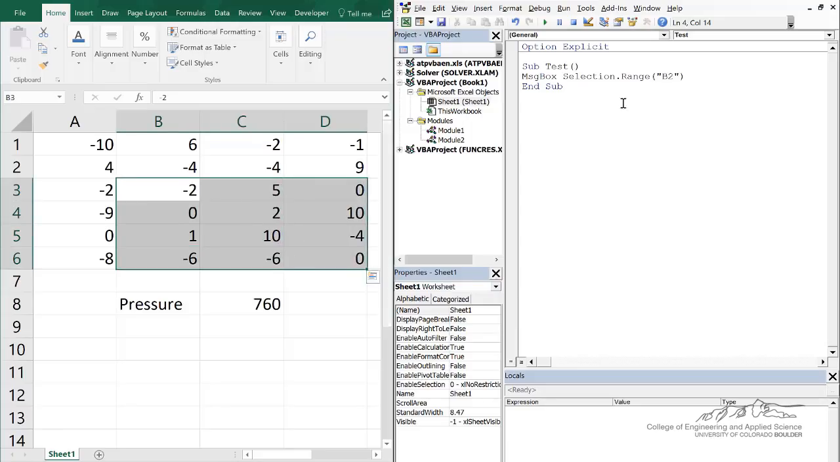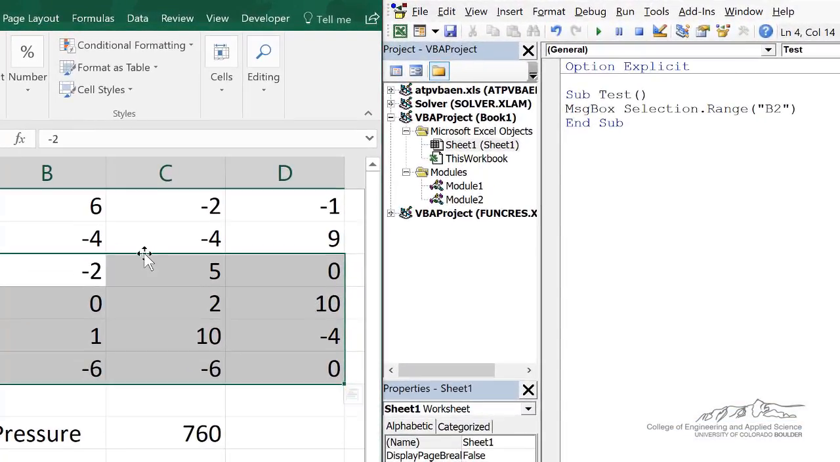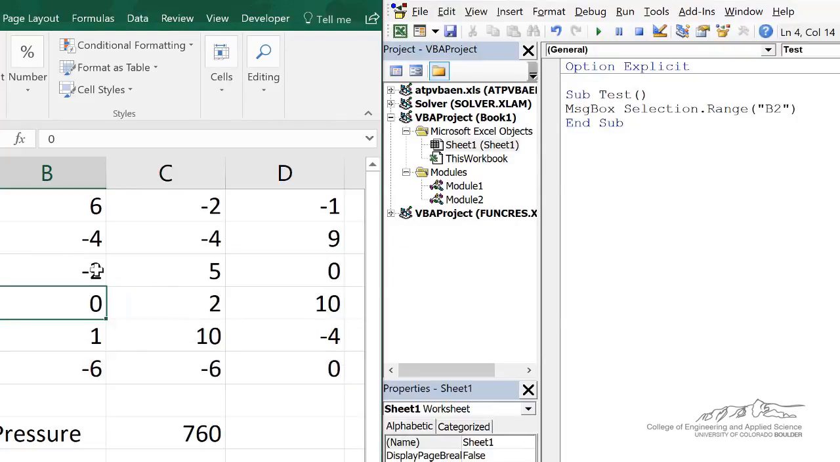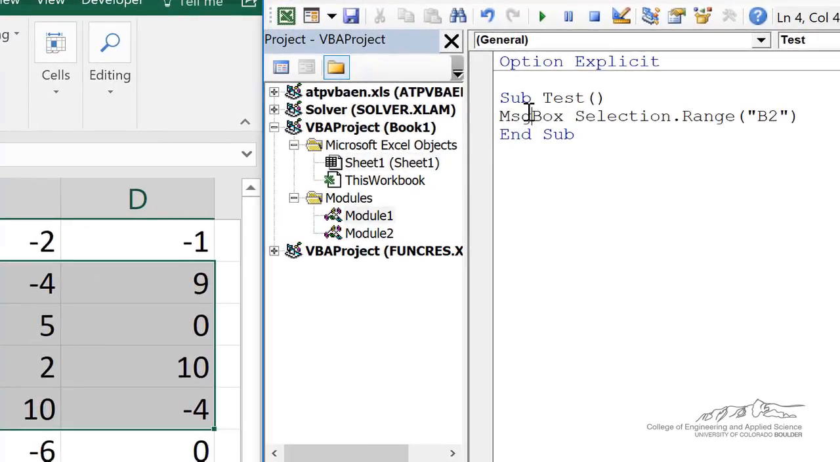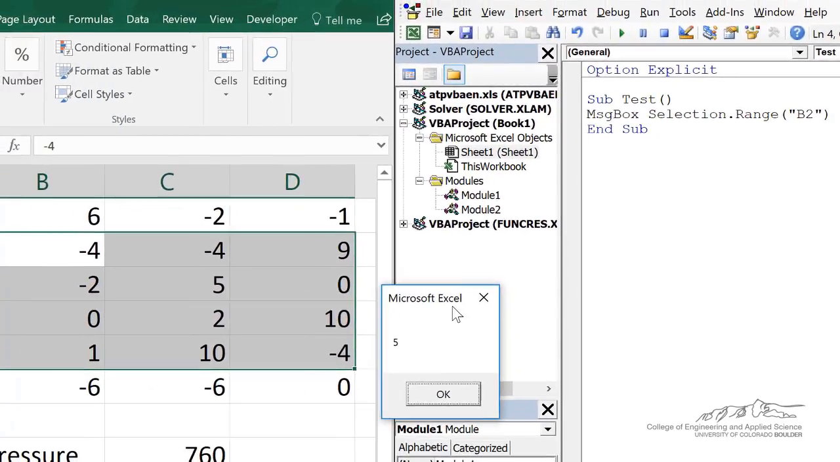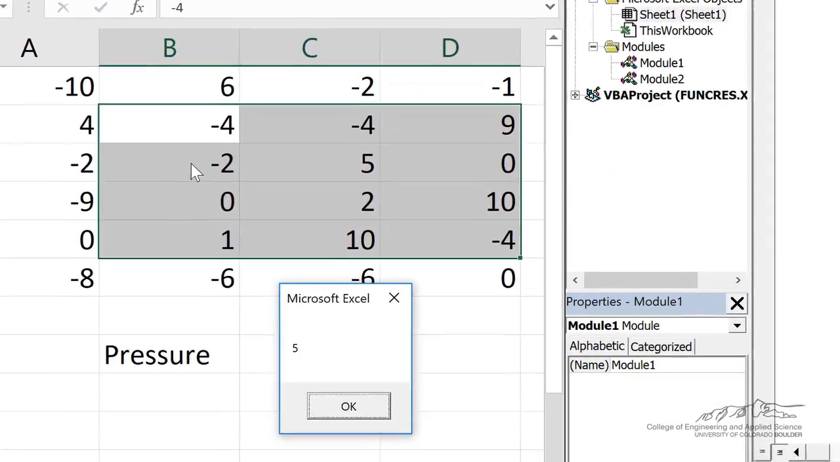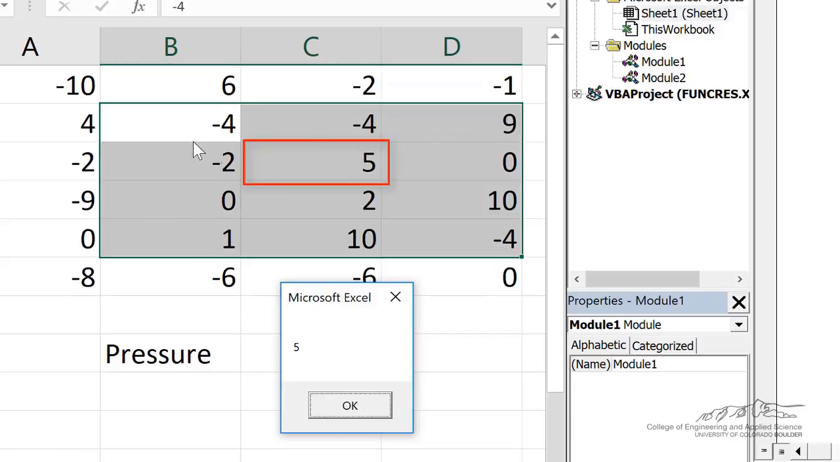Next, we can always have a range property of the selection. So if I choose this as my selection, and just to reiterate, a range is a fixed range, but a selection can change every time you run the sub. So if I have a selection here and I run this, it's going to message box Range("B2"). So this is range B2 of my selection.